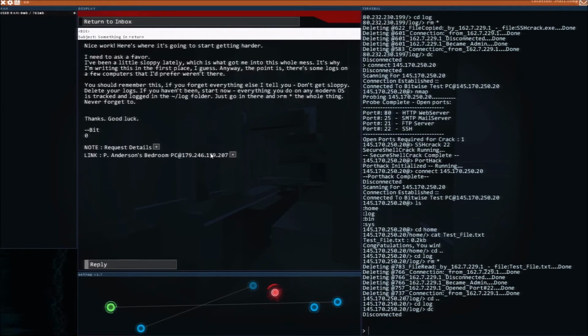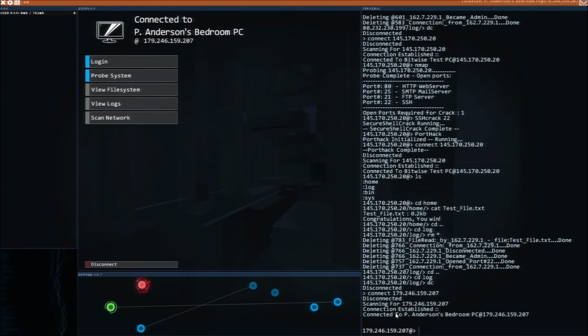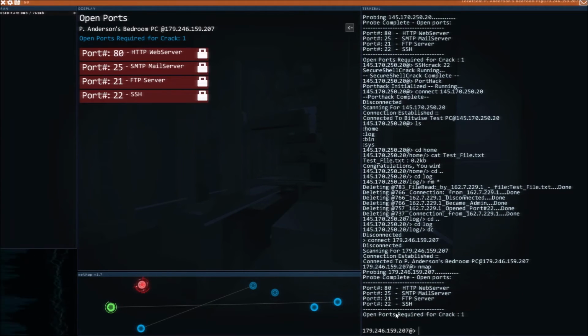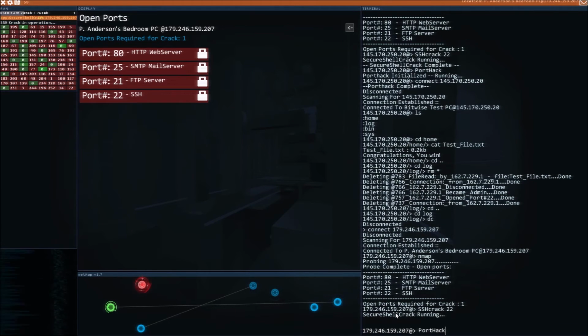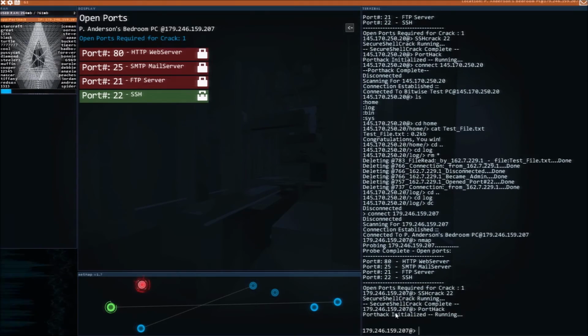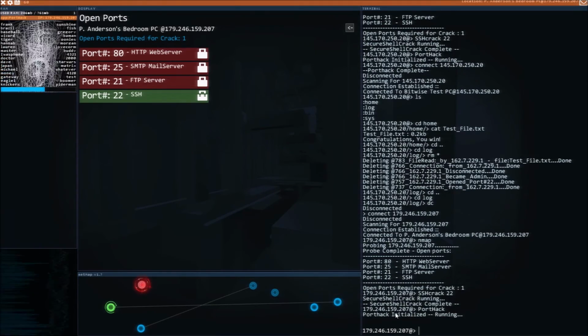So, we're going after Mr. P. Anderson. Mr. Anderson. Alright, and it's 179.246.159.207. And we're in, and we take a look at what it's needing. It needs that SSH crack on the port 22. We can get our port hack ready to launch as soon as this goes green. And just like that, we rock and roll.